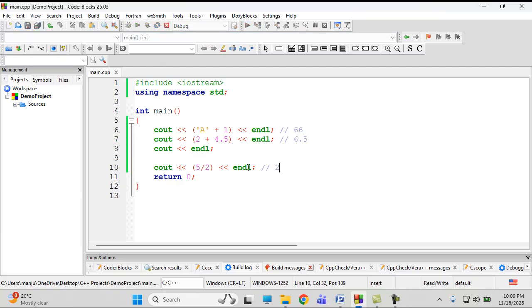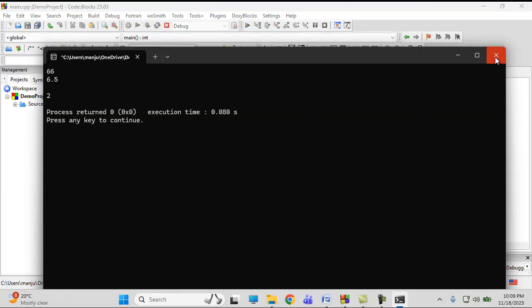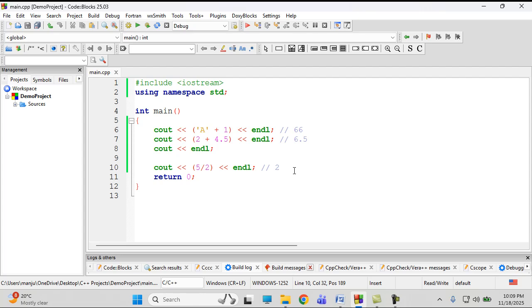If I say build and run, you see we got 2. The correct answer is 2.5, guys. How do we get 2.5? To get 2.5, we have to convert one of the operands to a floating point value, guys. So what I can do here is explicitly convert. I can say here 5 divided by 2 and L. Here I should get 2.5.